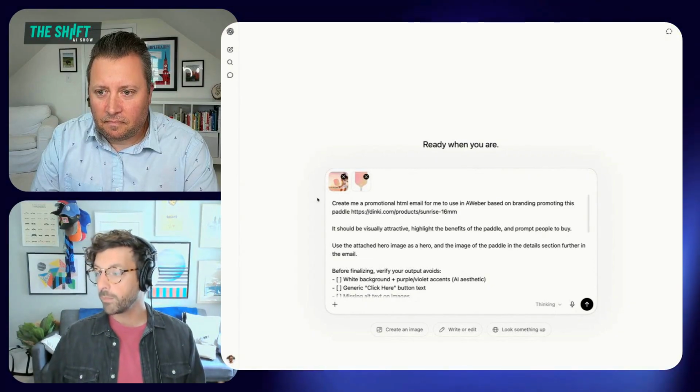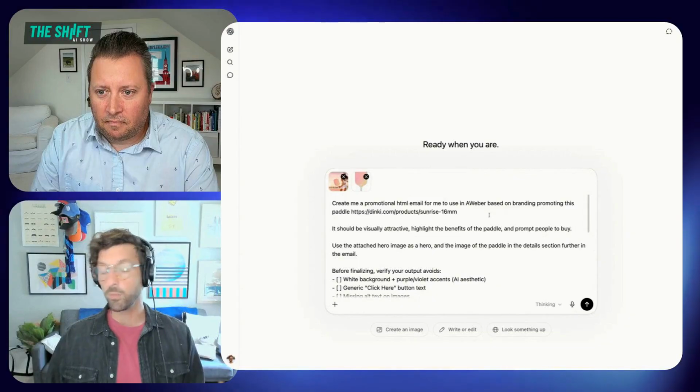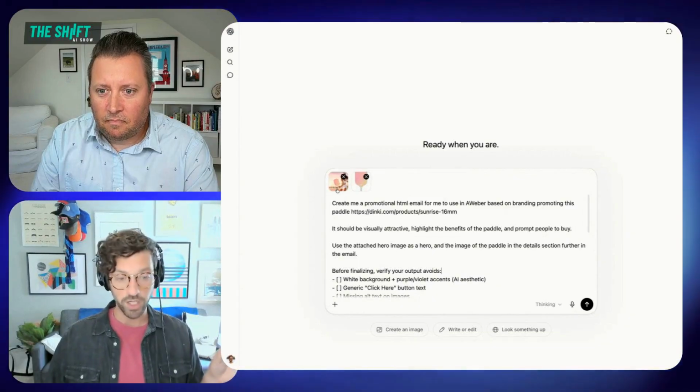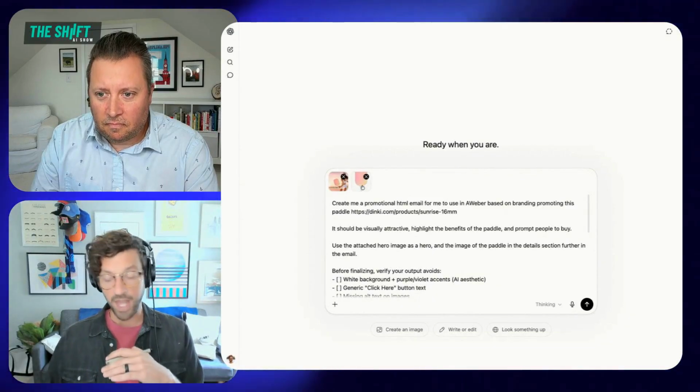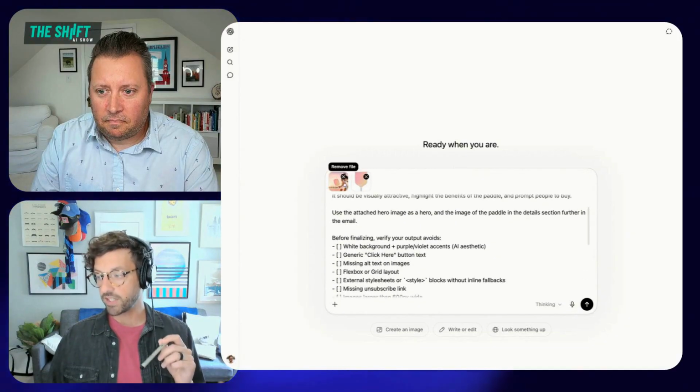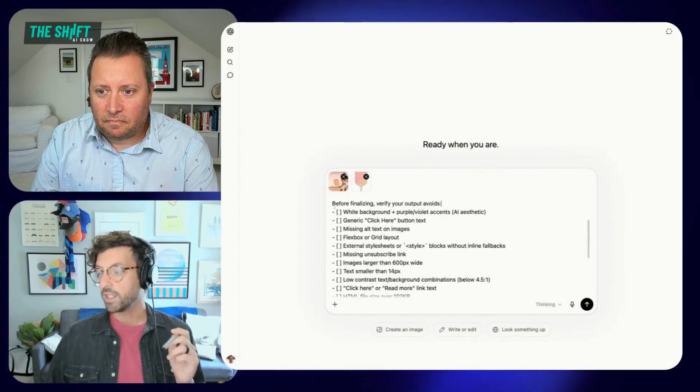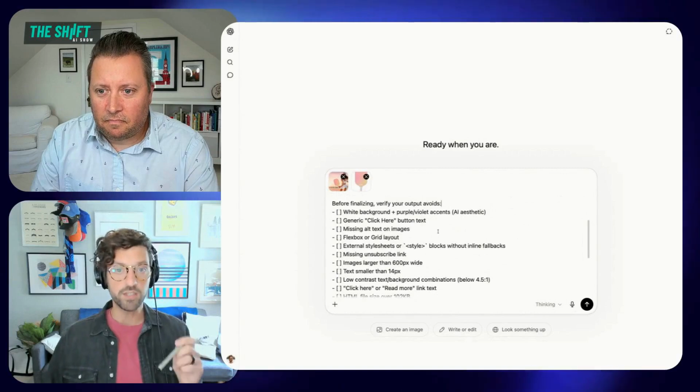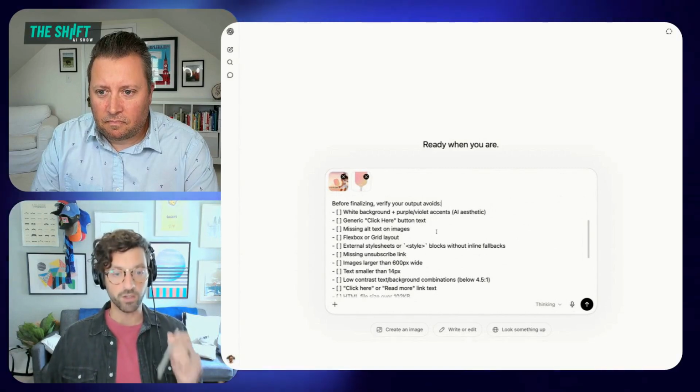But basically I'm asking it to create me a promotional email using the image it created for me and an image of the paddle. And the only big difference, other than asking to include the hero image, is I include a list of things that it needs to check for email compliance.